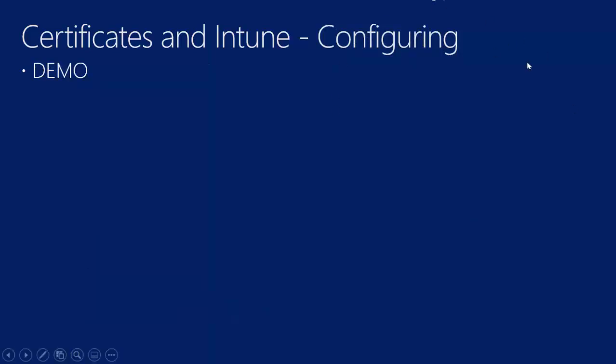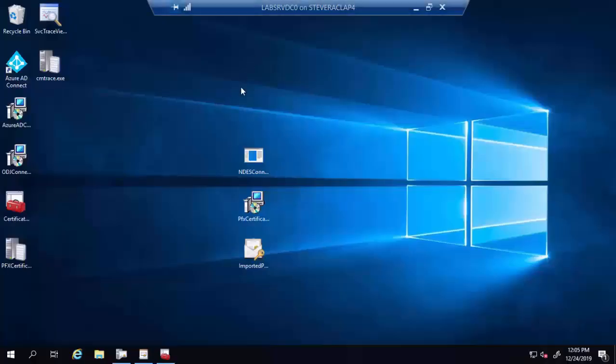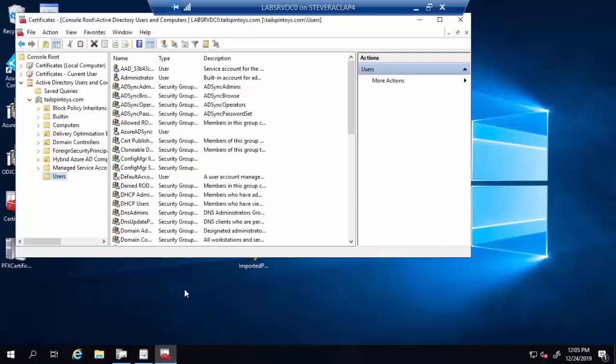So let me pull in the server that will be my NDES server. Well, I said NDES, but I'm going to start with my domain controller. We'll get to the NDES server in just a second. So here's my domain controller, because the first thing that I want to do is configure a service account for NDES. So I have my MMC open here with a couple of things.